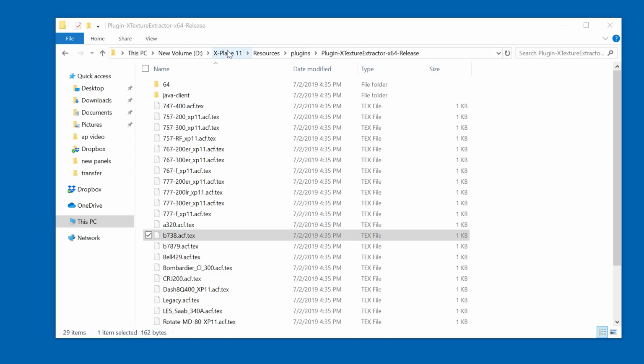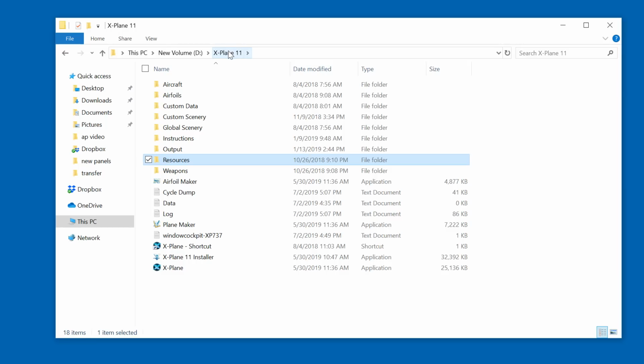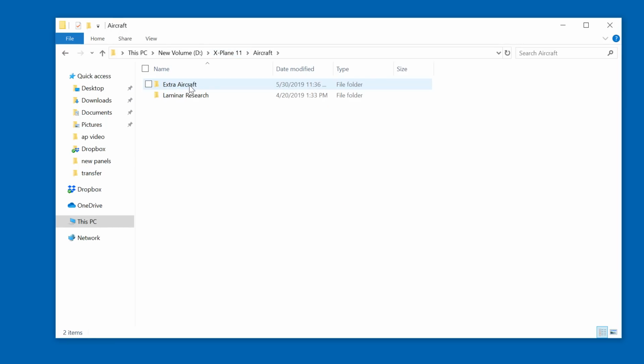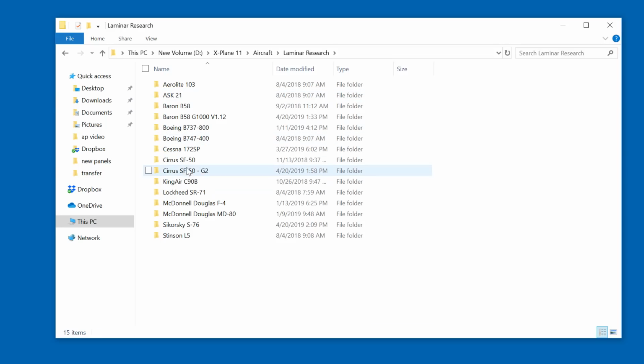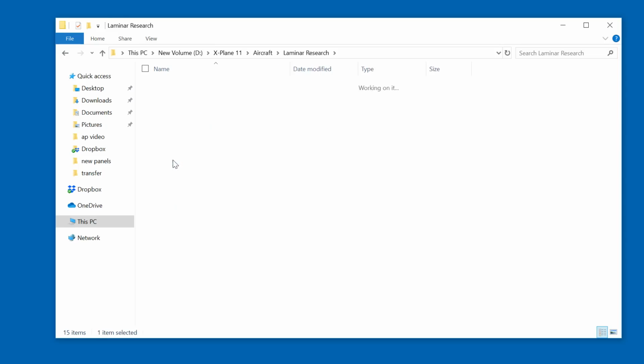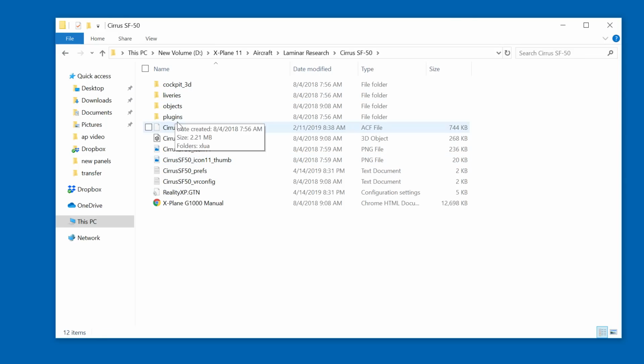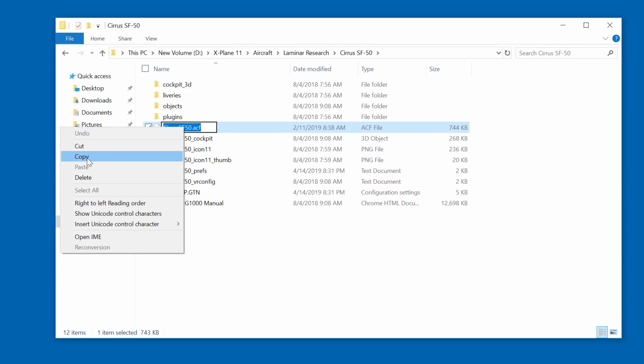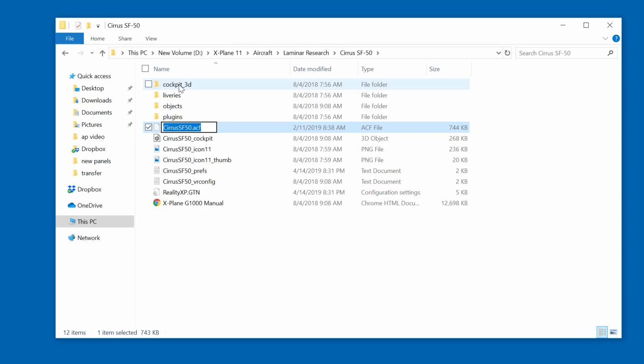So let's go back to our airplanes, X-Plane 11 aircraft, and let's take the Laminar Research Cirrus SF50. Now I have a version someone made called a G2 that added a few features, but let's take the plain vanilla one, and we're going to open this, and go to the aircraft folder, and you can see there's the name of the file. I'm going to copy that so I have it available and won't make any typos. Then I'm going to come up here to the 3D cockpit.